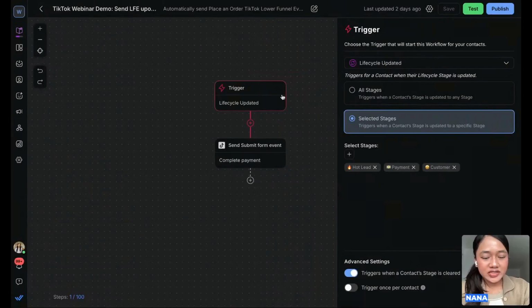Now here I have created a demo workflow. We are using workflow to send TikTok lower funnel events automatically. So the trigger is lifecycle updated, which means this workflow starts when a contact's lifecycle stage changes. But instead of triggering for every stage, we are selecting specific high intent stages. So in this example, we have hot lead, payment, and customers. So when a contact moves into one of these stages, it means they have taken an important action or reached a meaningful point in the sales journey.